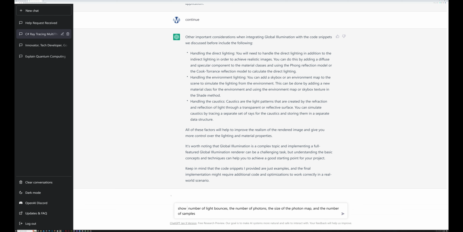show, extend the code and integrate the number of light bounces, number of photons, the size of the photon map, or the number of samples as examples.